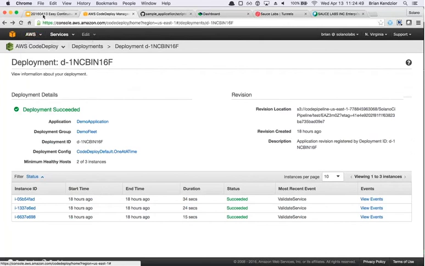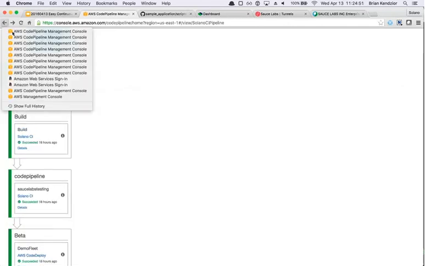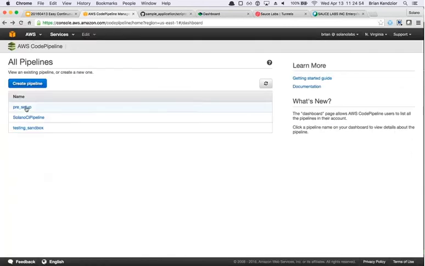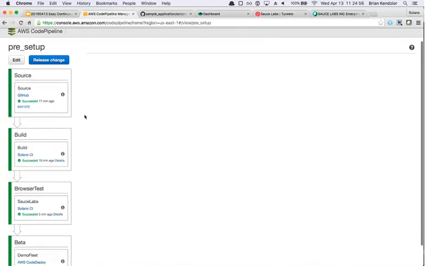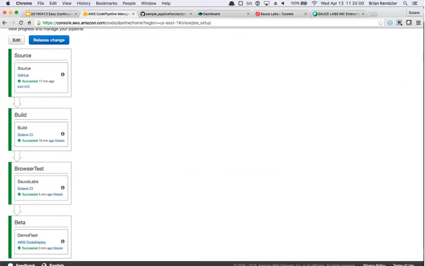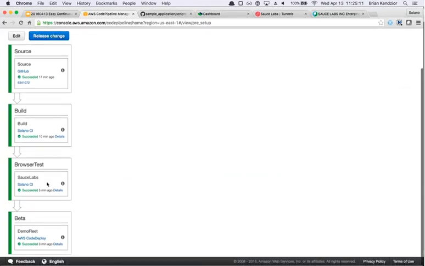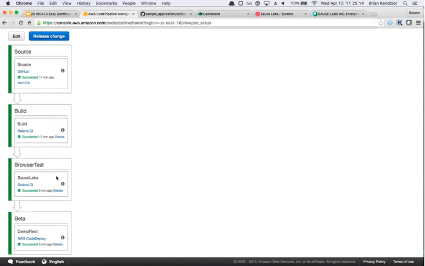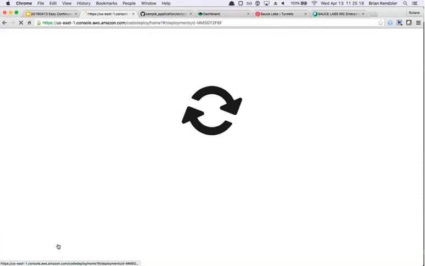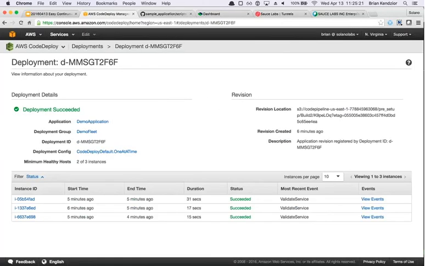So what we're going to go ahead and do is jump back to that pipeline that I started earlier. And as you can see, I clicked the button about 17 minutes ago. It pulled code from GitHub. It ran unit tests on Solano CI. It passed that success onto another Solano CI step, which spun up Sauce Labs tests using Sauce Connect. And once those passed, it went to AWS CodeDeploy and deployed to the 3 instances that I showed you guys, 1 at a time. And it succeeded because all 3 instances were successfully deployed to.